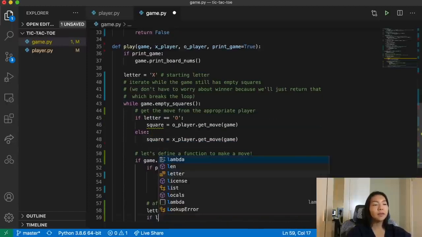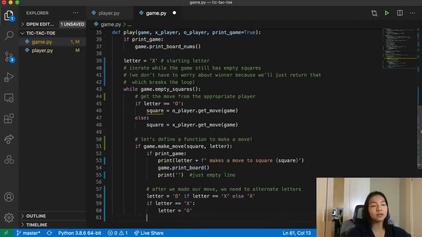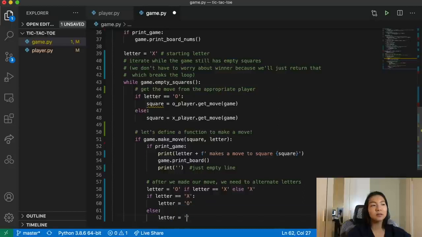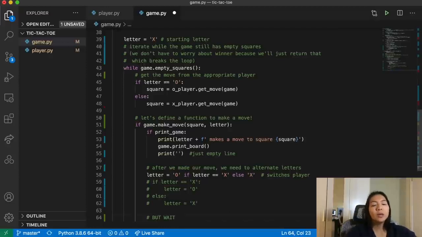A different way to rewrite this would just be: if letter equals X, then the new letter is O. Otherwise, the new letter is X. That's exactly what we're doing here. We're just switching players. Okay, but wait. We're not actually checking anywhere if anybody won. So what if we won?